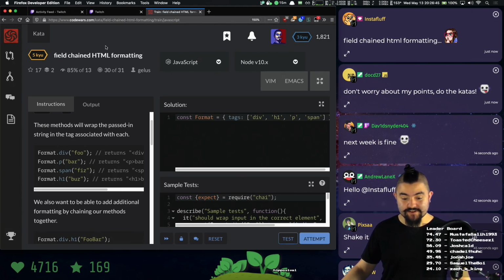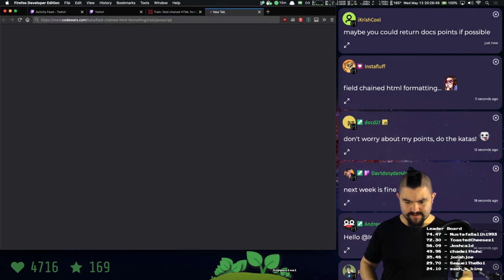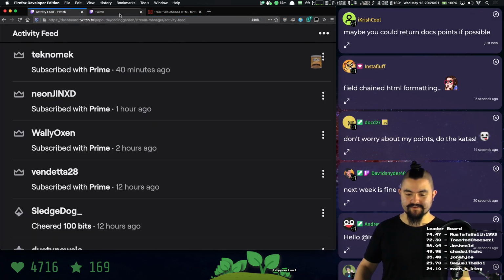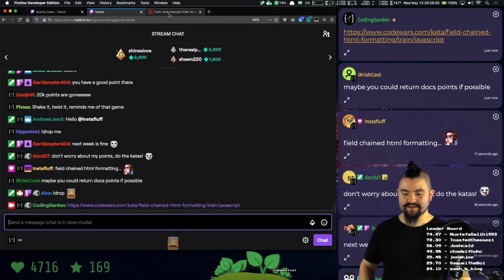Field-chained HTML format. Yeah, so I'll link this kata. It's super interesting. Actually, does that still take us there? Would you look at that? It does. Okay. I don't think I can return Doc's points, because they used them in the poll.